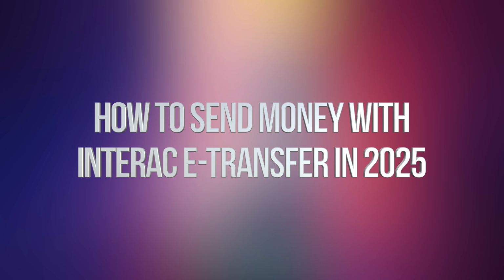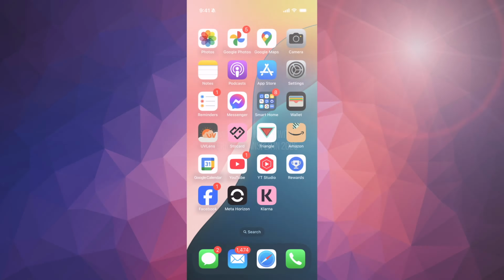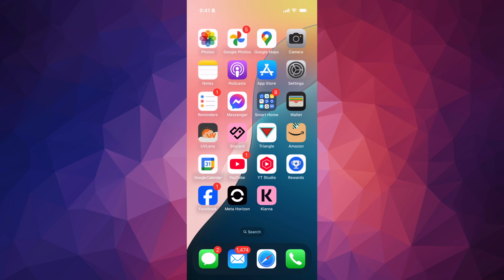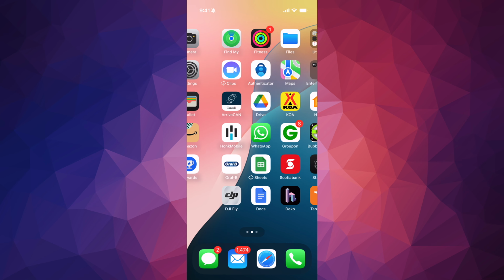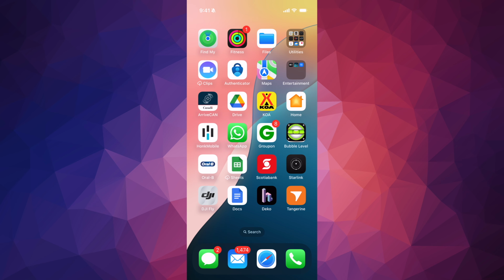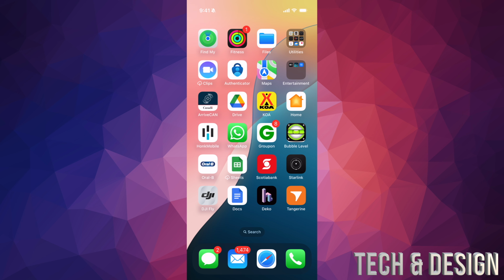Hey guys, in today's video I'll teach you how to send an e-transfer to another account, such as a Tangerine account. So we're going to go into your bank. If you are a Scotiabank customer, you do have an app. Most banks have apps anyways right now, so I would do it from there. It's just easier, but you can do it from the website as well. So just go into the app.